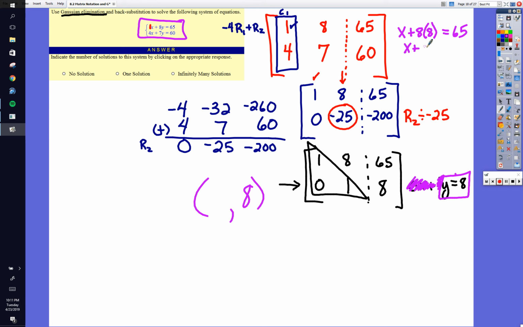And you'll notice here, x is going to end up being 1. Okay? And remember, to check yourself, you can plug 1 in for x and 8 in for y, and we get 4 plus 56, which is 60. And so that checks off on the bottom equation, and the top equation works as well. I know I'm right using what we call Gaussian elimination. Put it in row echelon form.